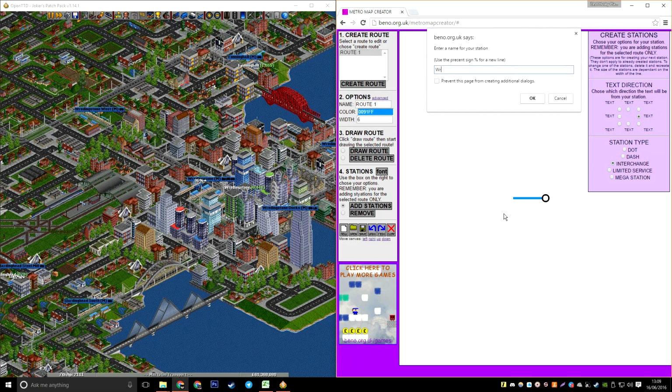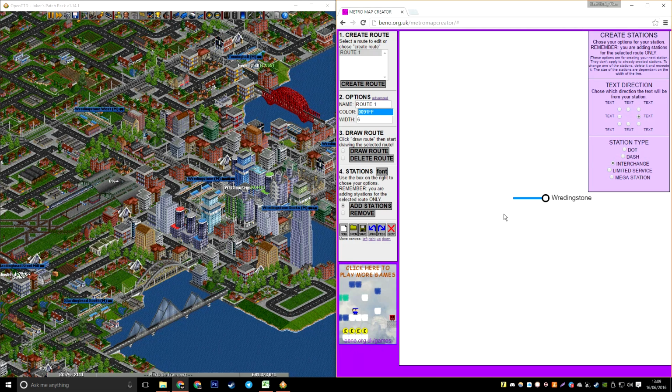By the way, if there's any background noise, I do apologise. I'm having to open the window because it's very, very warm in the UK at the moment.